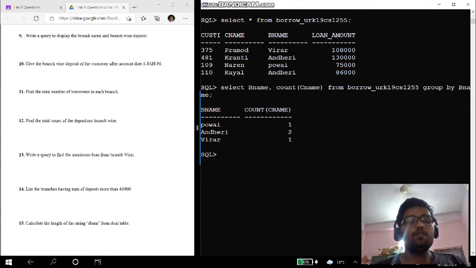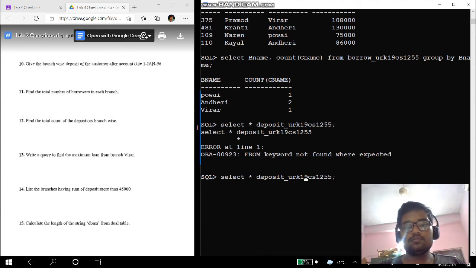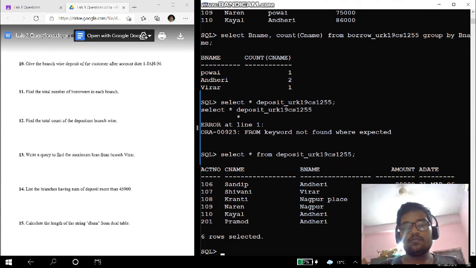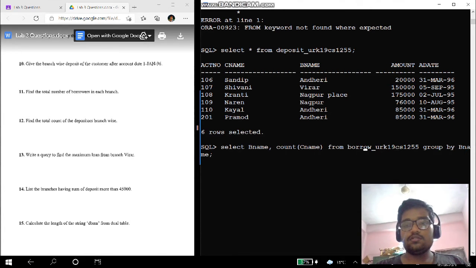Coming to the 12th question, find the total count of depositors branch wise. Let us once view the deposit table. This is the deposit table, right? We need to find the count of depositors branch wise. The same query is applied on a different table, right? You just have to change the table name and count the depositors. That's it.